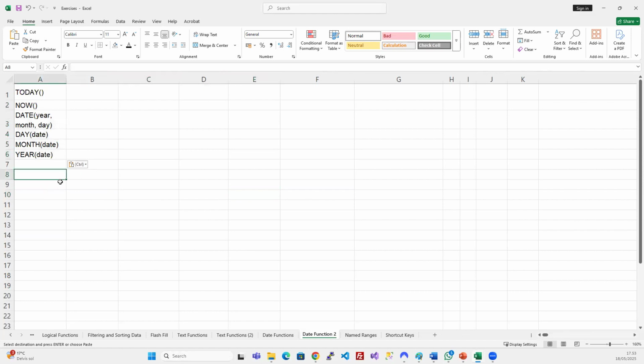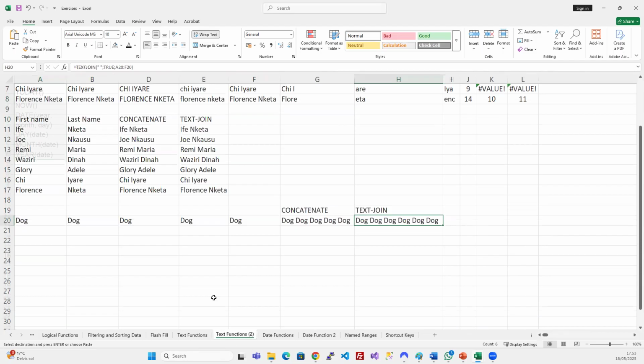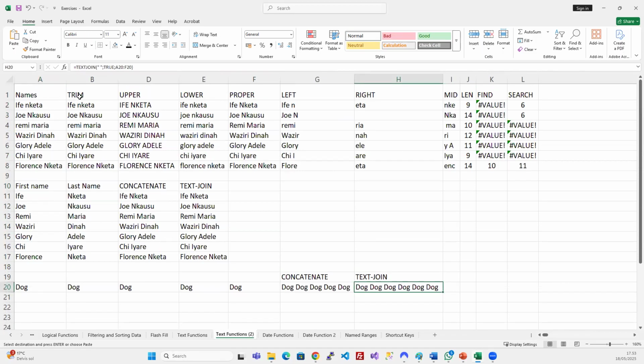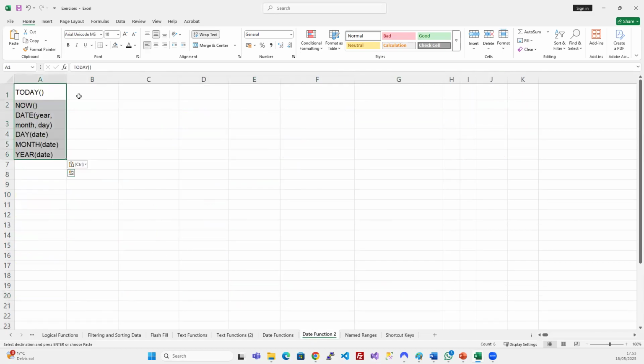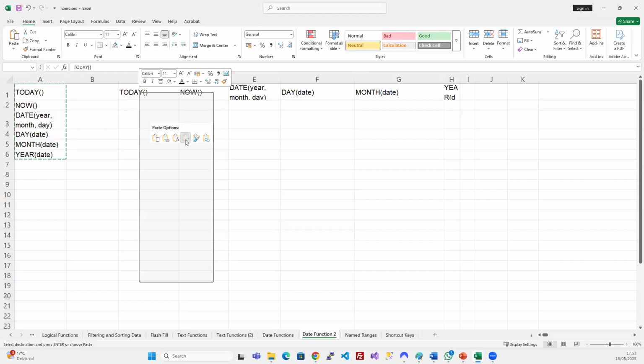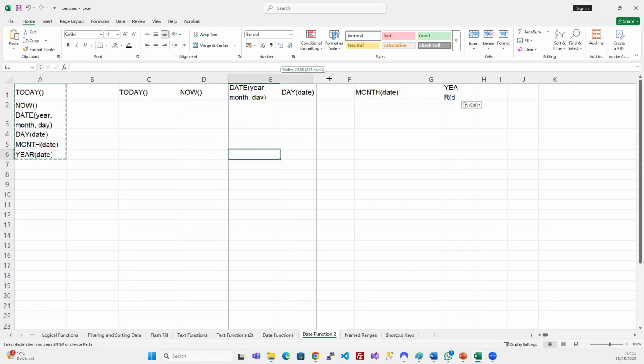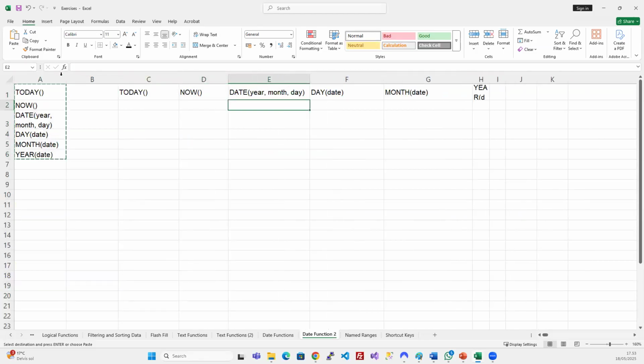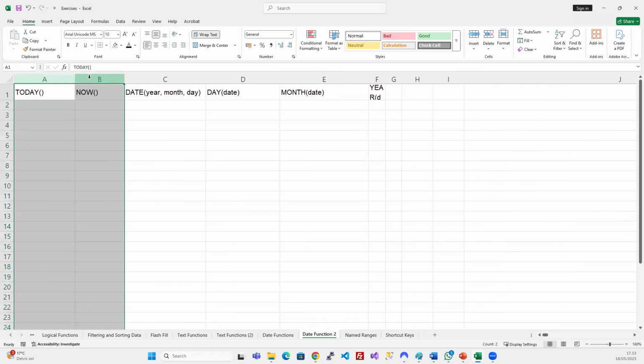So today, by the way, there is a way you can actually copy, because you see what I did here with the text functions, how I put them on columns like this. If I wanted to do that without wasting my time, I can copy and right click and do what is called transposing. And I'll just quickly copy those headings and now I have them up here, okay?